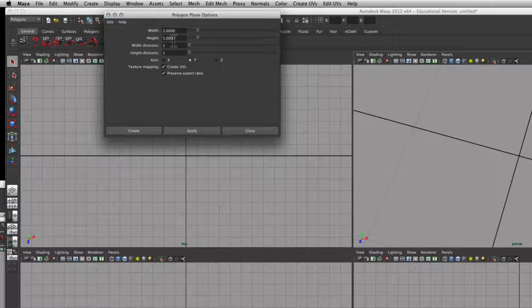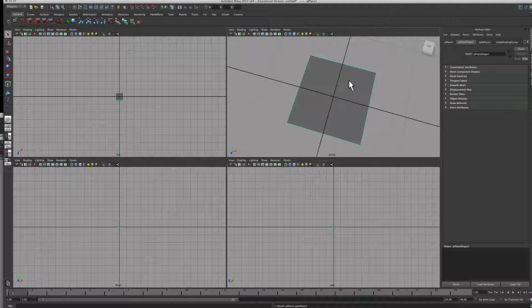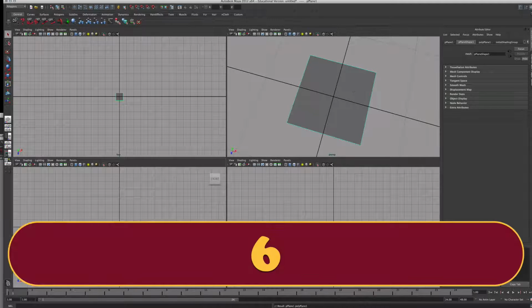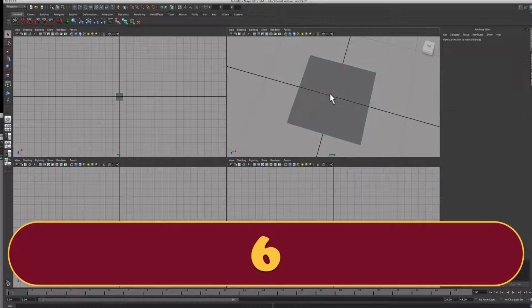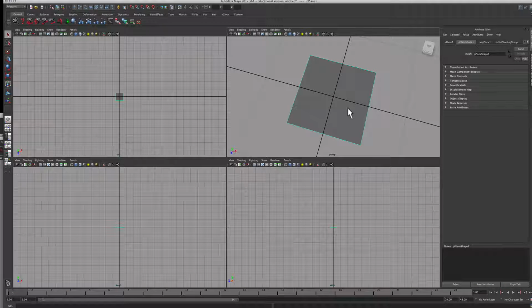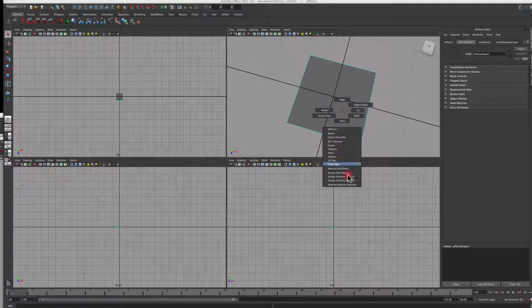I'm going to make it white, with width and height all 1. And I have my image here. I'm going to press 6 on each one just so it shows up everywhere. On my plane, I'm going to right click, choose assign favorite material, and choose Lambert.